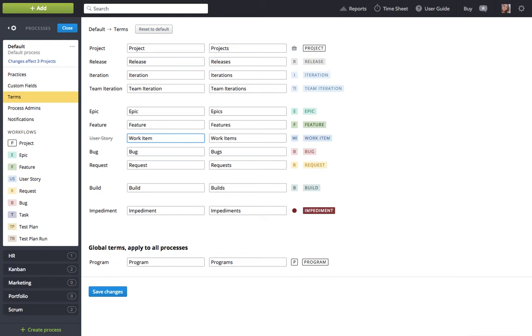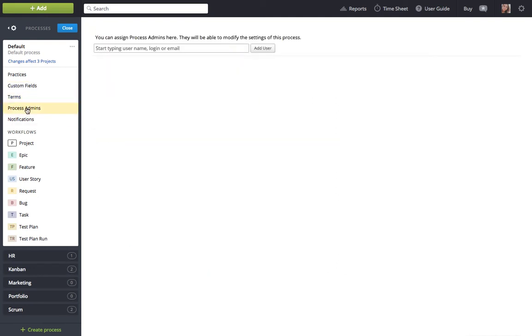There is one more general thing we should mention about process administration. The administration of processes can be delegated to other users, even people without an administrator role. To do that, you can go to the Process Admin section and add new process administrators. These people will then have access to the setup of the specific process you have granted them rights for.